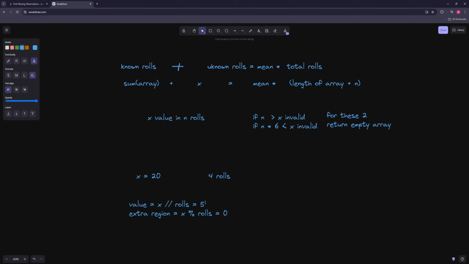So in this case, we can just have 5, 5, 5, 5. That's going to work. But let's say we had 6 rolls and we want a number of, not 15, let's say 23. In this case, we're going to give everything a base value of 3, and then the extra is 5. So if we did 3, 3, 3, 3, 3, 3, this would be 18, and then we have 5 to distribute throughout the rest.